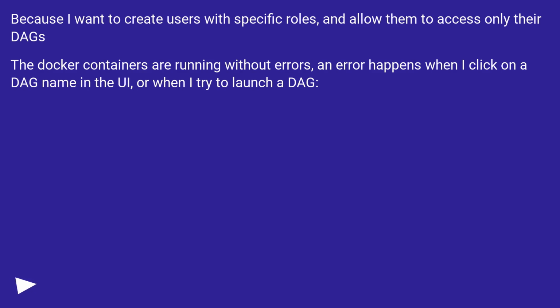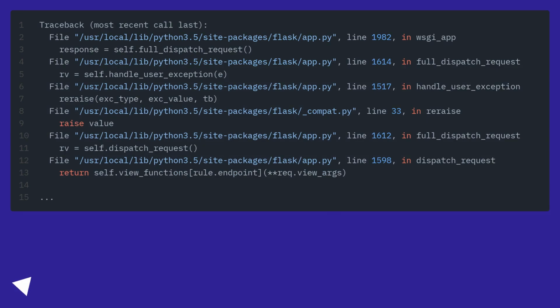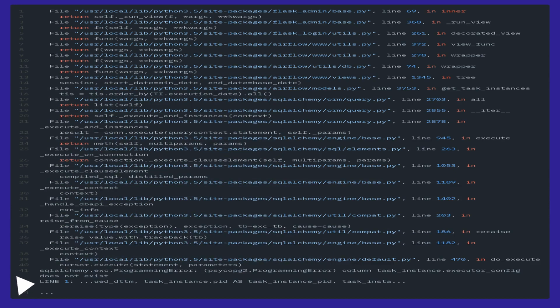An error happens when I click on a DAG name in the UI, or when I try to launch a DAG. Thanks for any help.